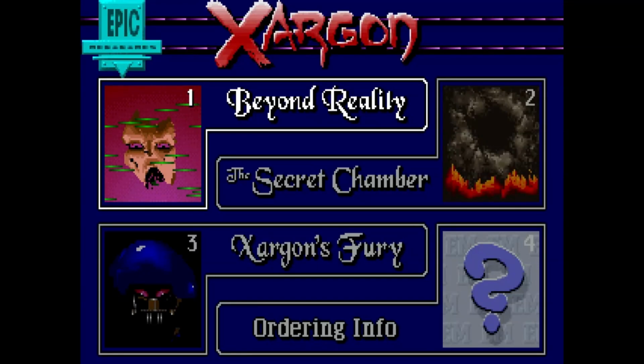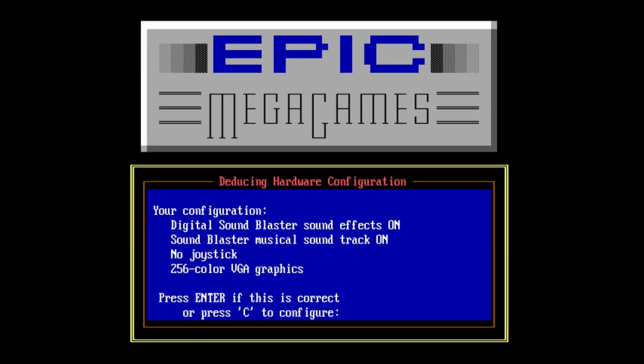Hey everyone, today I want to talk about the Xargon level editor and give as quick an overview as I can of some of the very basic functions that'll get you started making levels very soon. As you may know, you probably want to choose the first episode, Beyond Reality. It's the only one that has the level editor in it.